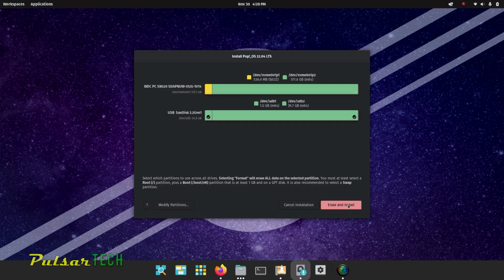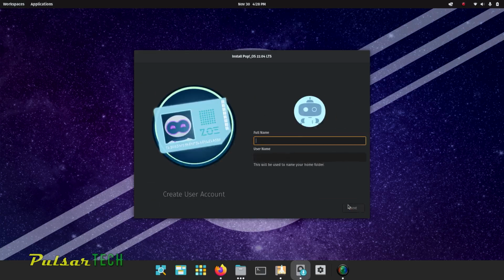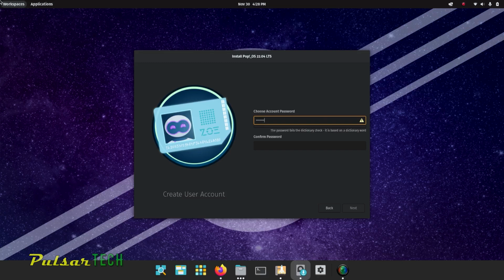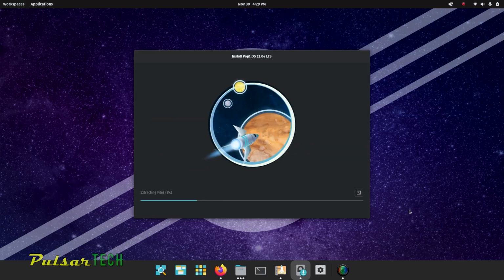So now we're almost done. All you have to do, just press erase and install. It's going to ask you for the full name. Let's go ahead and call it Pulsar Tech. You can put your own name, then press next. Choose the password for your operating system. This password will be required every time you log in. Then press next. And there we go.